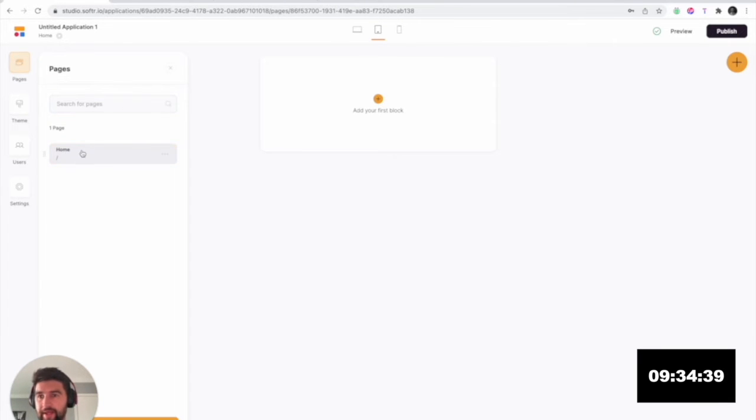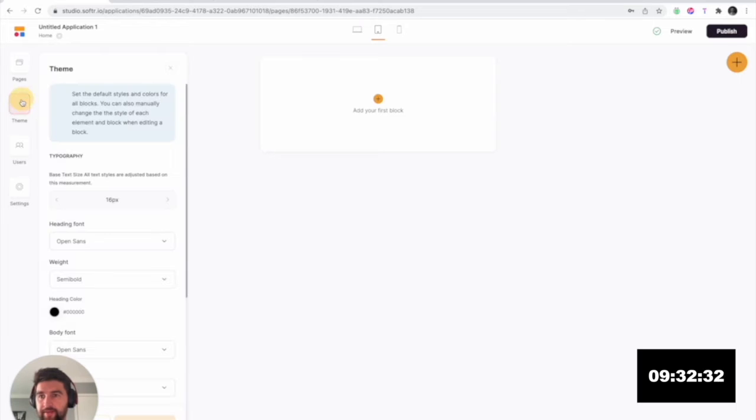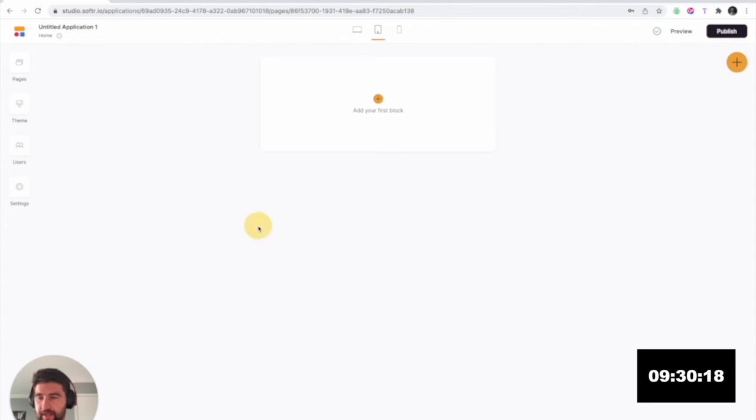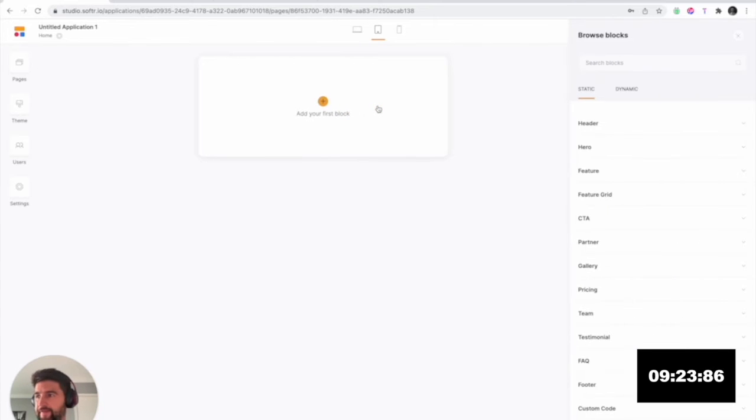We've got pages. Great. We're going to start with a home page. We've got themes, design stuff. Don't need to worry about. Users we don't need to worry about yet, and settings we don't. So let's see. Let's add our first block. So we've got our view different trips. We want that nice list there. So let's see what we've got.